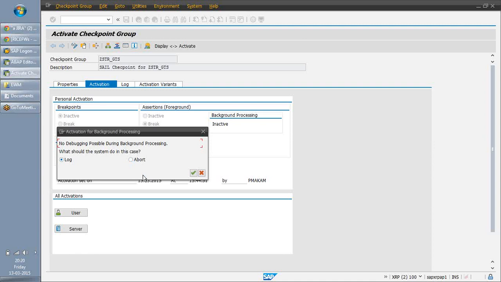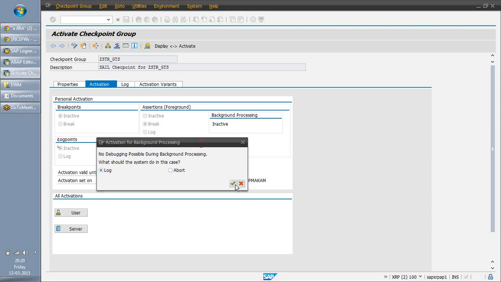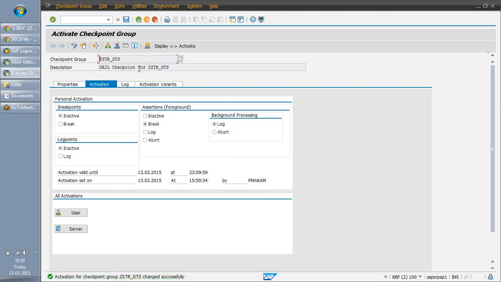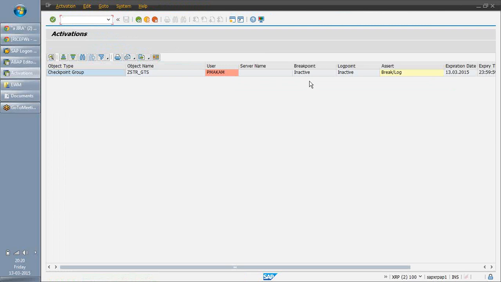Whenever in the background processing, what the program is supposed to do, that's what this pop-up is asking. But in the foreground, it stops there. Let me try. I have not tried this scenario, but let's try. I'm saving it. For today it gets activated, and let me go back and validate. Okay, great. It is inactive. The log point is inactive, and assert is a break or log. For the foreground it will break, and in the background it will log. That's what the slash means.